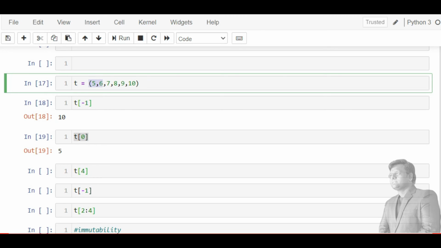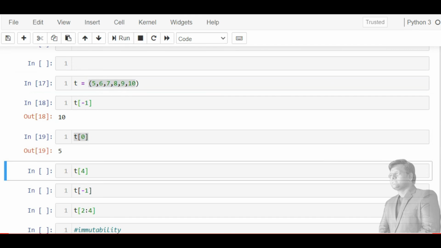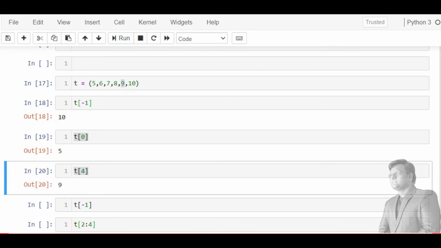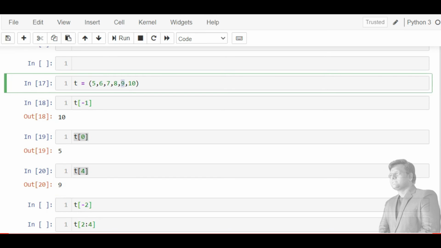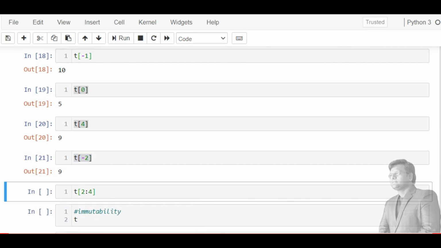It's 0, 1, 2, 3, 4, 5, like this. As we have discussed indexing in the previous lecture in detail, we are not deep diving into that. Now see t of 4, it's 9. Now let's check t of -2, what will it return? Yeah, obviously this will return 9. Let's run this t of -2. See, 9.